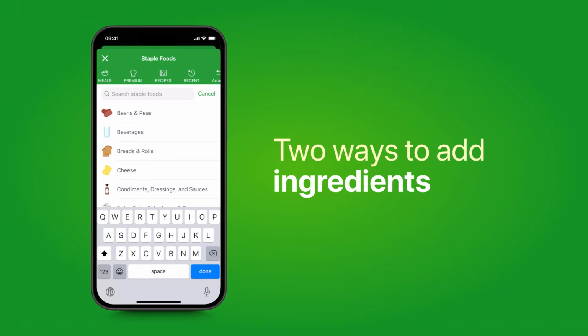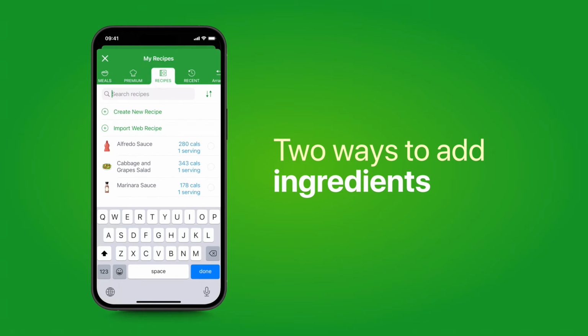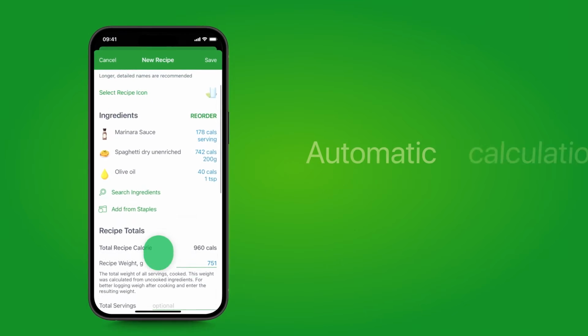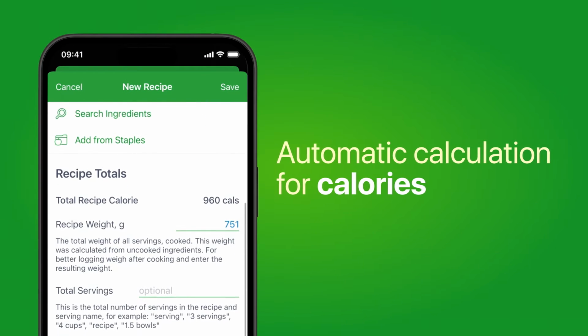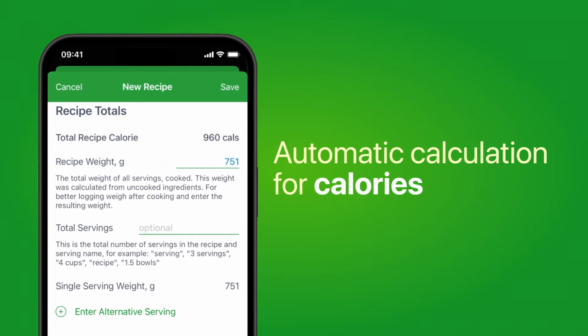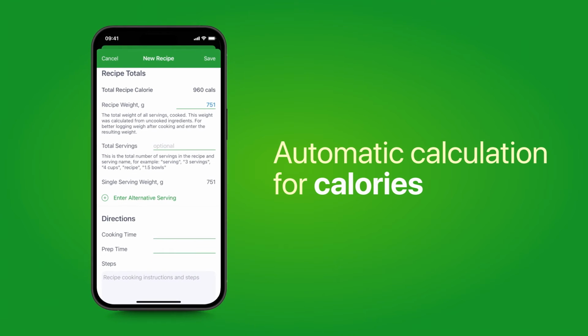You can even use another recipe as an ingredient, which is helpful when you use homemade sauces or creams in your main recipe. The calories will be automatically calculated from the ingredients. Note that the system will automatically calculate recipe weight as the total weight of ingredients. For maximum accuracy, weigh the prepared recipe.